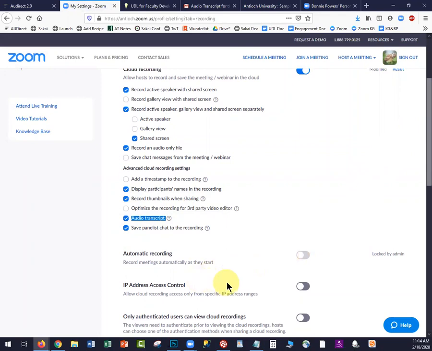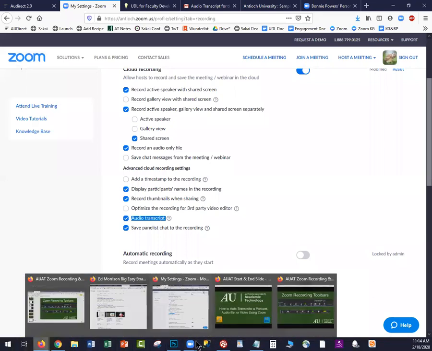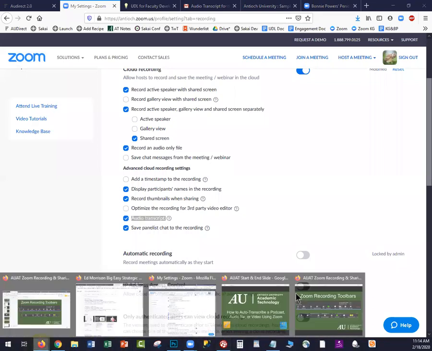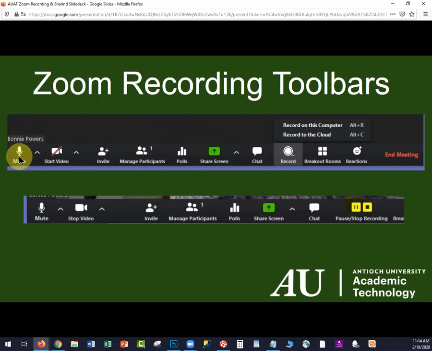Make sure you hit save from your settings, and then jump into Zoom and start to prepare your Zoom room. When you're in Zoom, make sure that your microphone isn't muted. If you are not doing an accompanying video or want the screen to be recorded while you're doing it, you can just stop your video to limit the bandwidth.